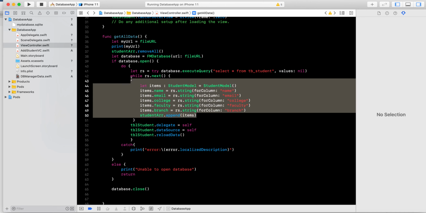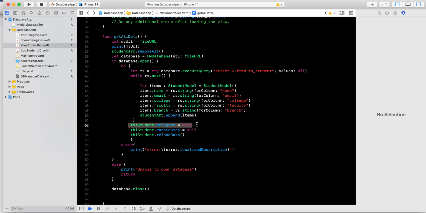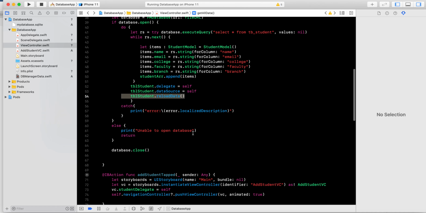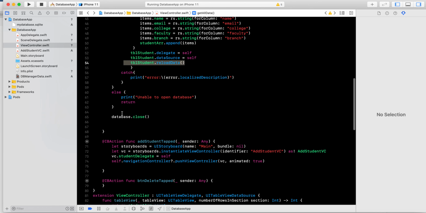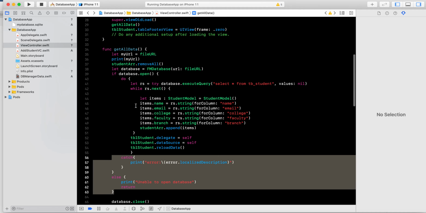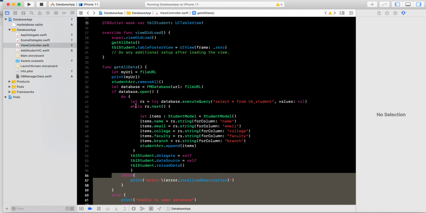I have appended every object. Then the table view needs to be set with delegate and data source, and this will reload all the data. Before the table reload, the database will be closed. Every time you open the database, you need to close it. This is the process to execute to select all the data into your table list. You can store it into the array.